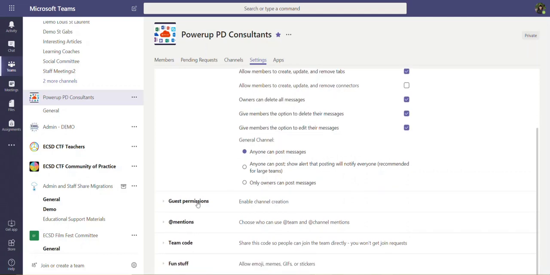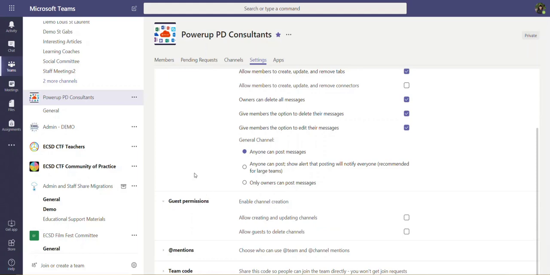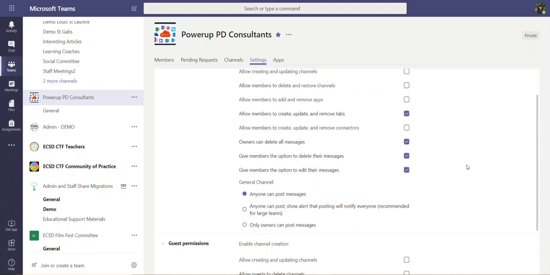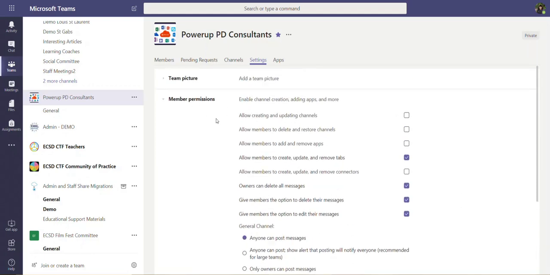Let's just take a quick look at guest permissions. Guests have far fewer permissions because they are not part of the organization. Notice that by default, they are not allowed to create and update channels, and they're not allowed to delete channels. So in this case, I'm going to leave both of those off because I turned those off for my members, just to ensure that owners were the ones in full control of the team.